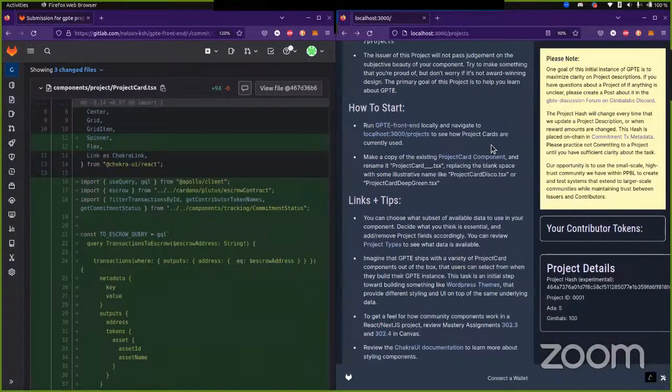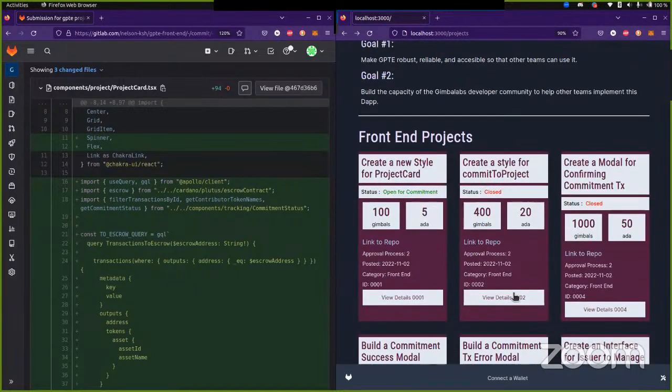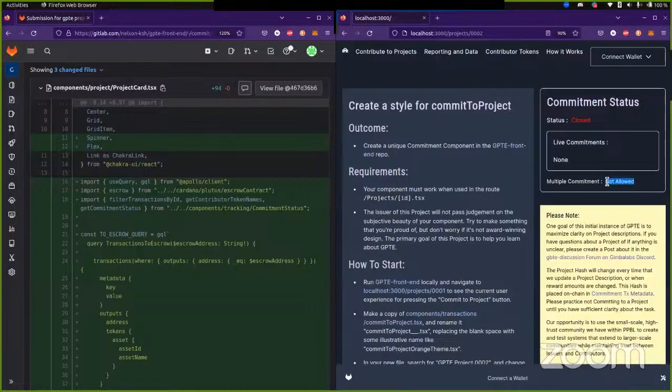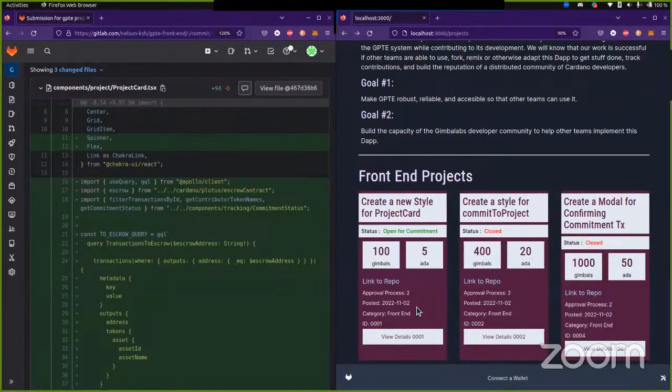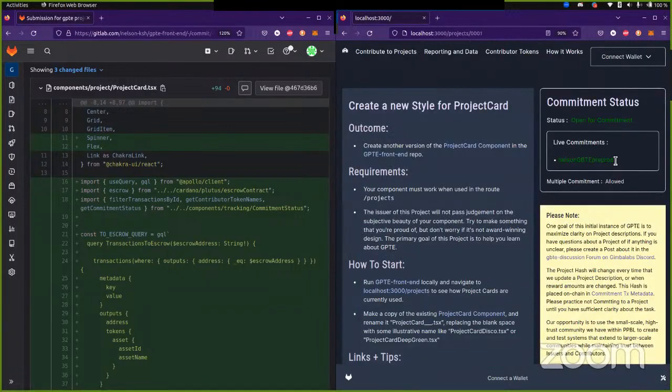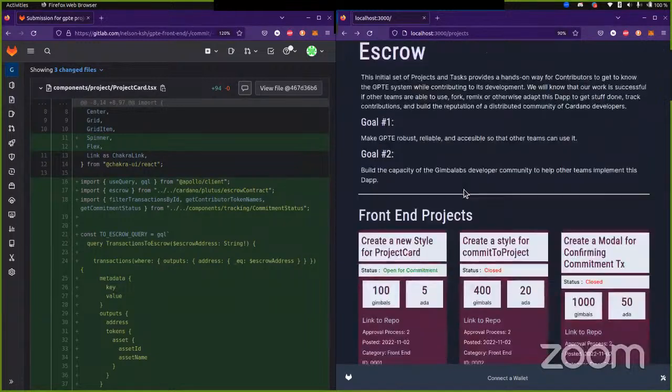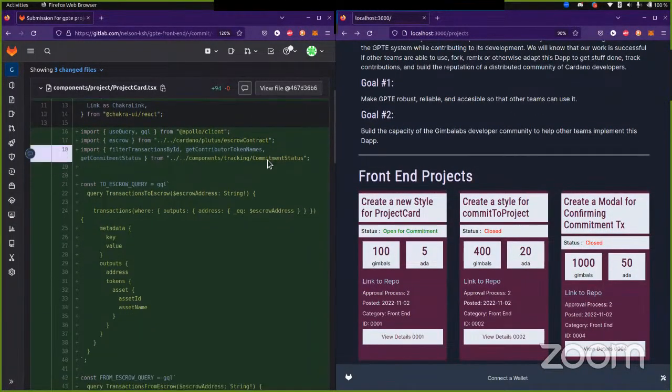If multiple commitment is not allowed, it's closed. It means a commitment has gone through the escrow and it has already been done. So for testing, I have made a commitment here, and that's why it's showing up here, like commitment. And that's basically it, I think.